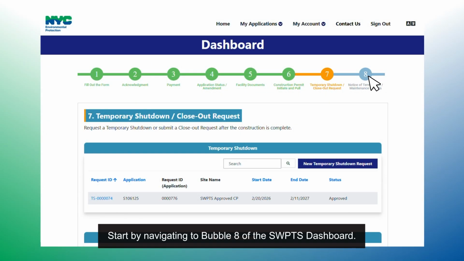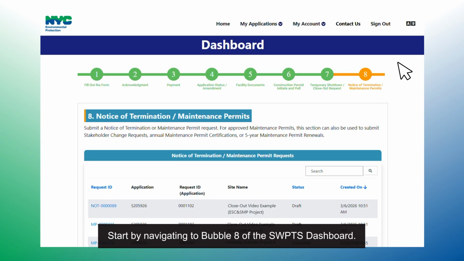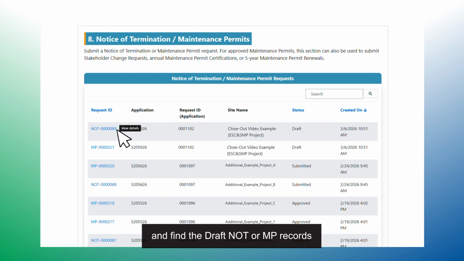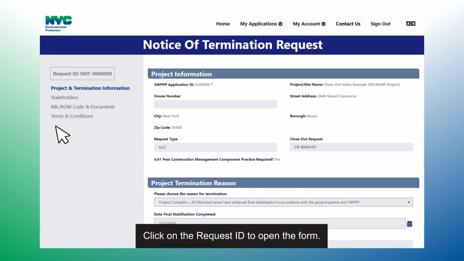Start by navigating to Bubble 8 of the SWPTS dashboard. Scroll to the Notice of Termination/Maintenance Permit Request table and find the draft NOT or MP records that were generated for your project. Click on the request ID to open the form.